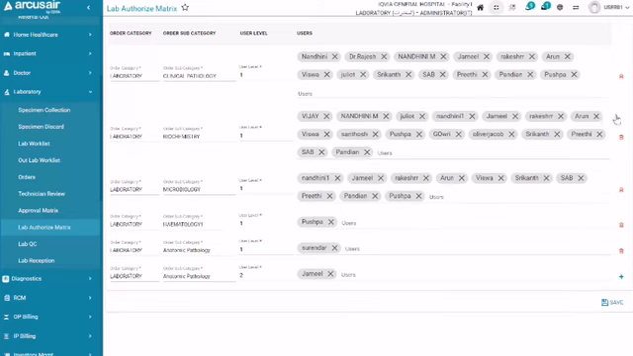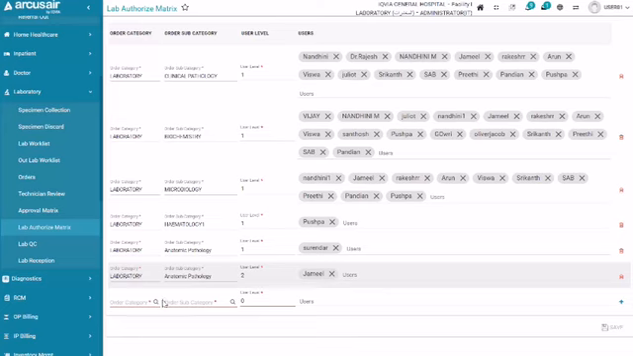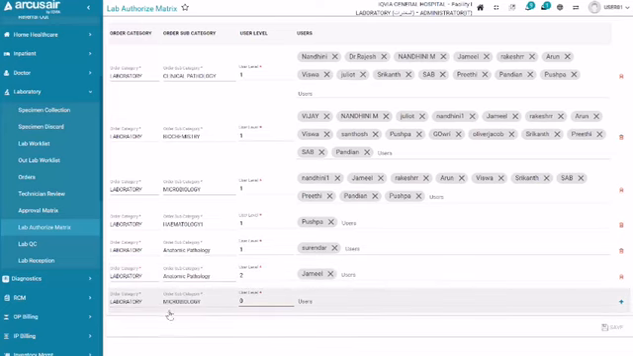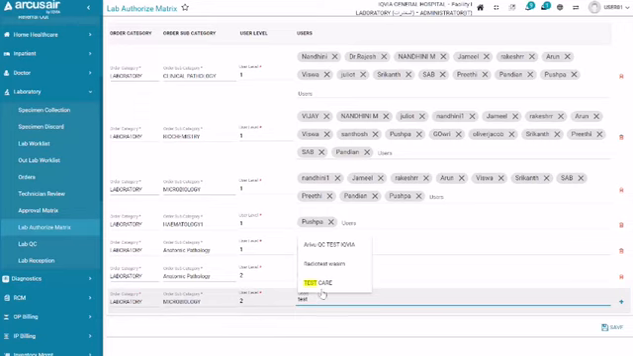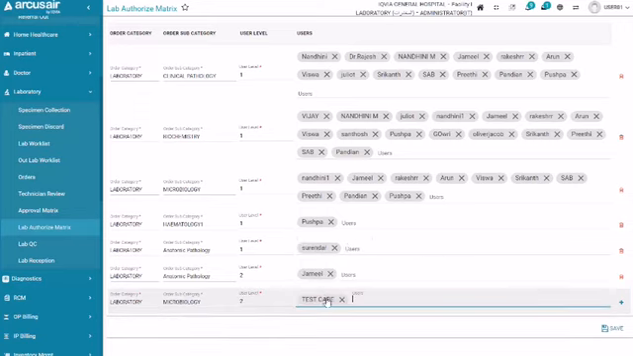If we want to add multiple records, click on the Add icon. Select the order category, subcategory, user level. Select the user and save. This is how the laboratory workflow is carried out in the system.